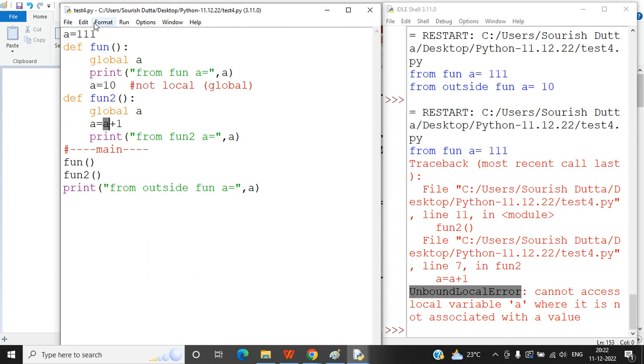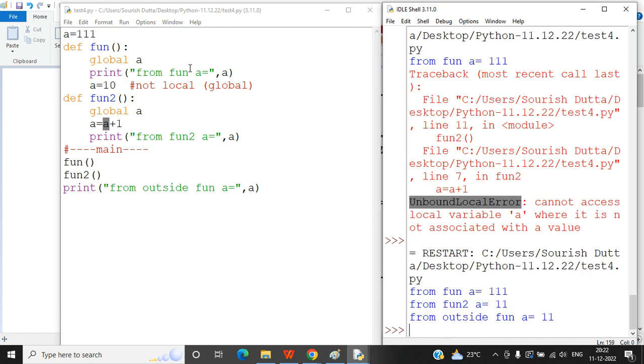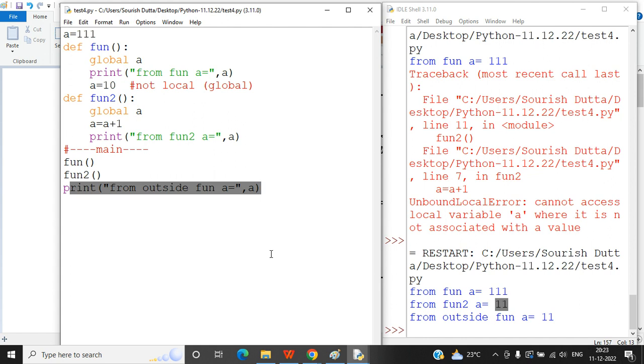Now you run this here. First is triple one, next is 11 as usual. Then also I'll be... This fun is assigning 10 in the global variable A. Now fun2 is getting access to the same variable and incrementing the value by 1, making it 11, and coming out of all the functions it will get the 11 value.